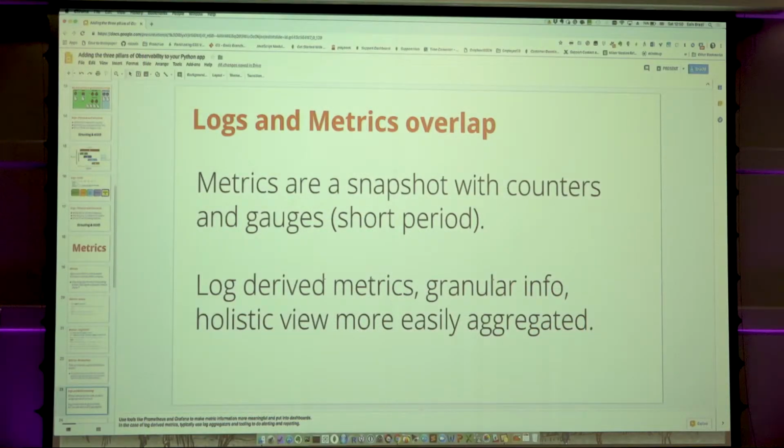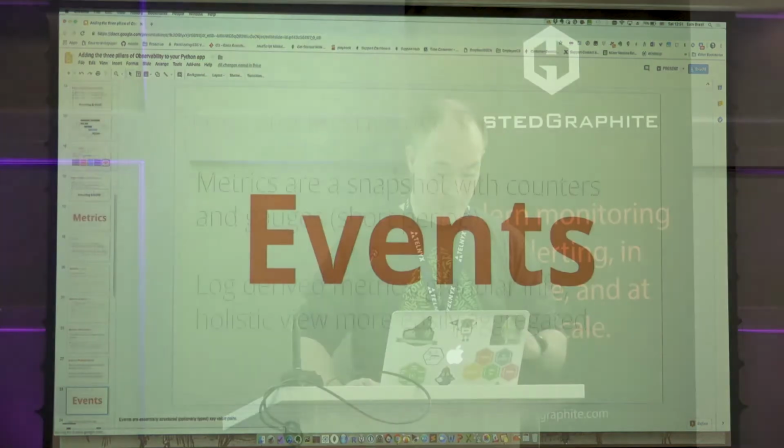So again, one of the differences is that logs can go on forever. You can keep them forever. Metrics are designed to have a short period with counters and gauges, and the window will move, so the size is kind of fixed. I'm going to move on because I'm conscious of the time, onto events.